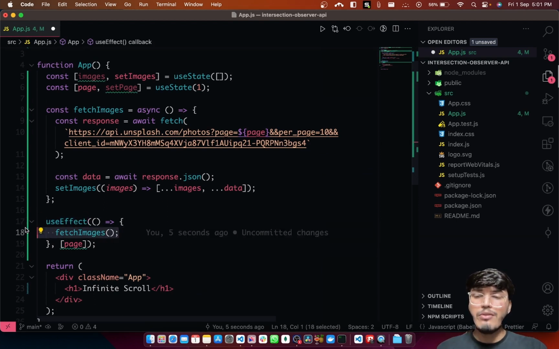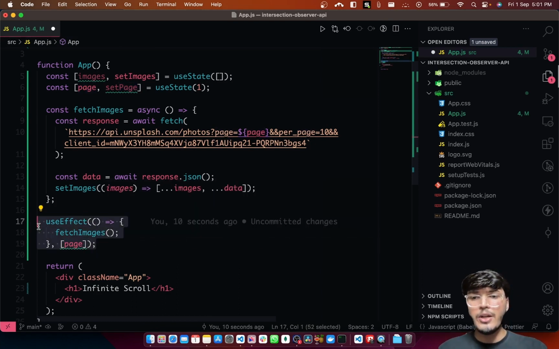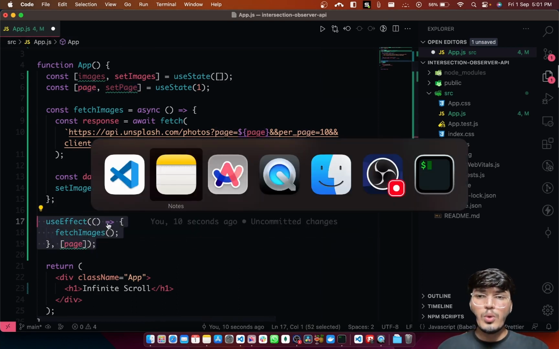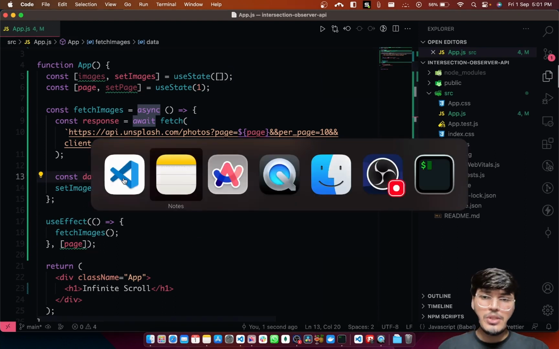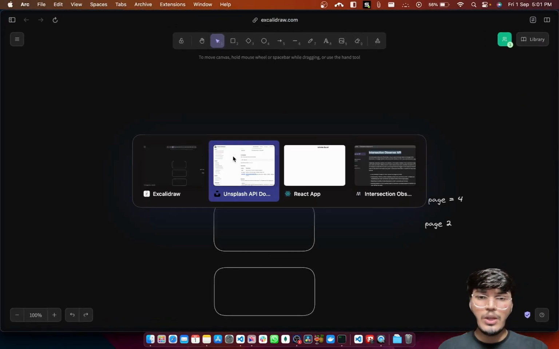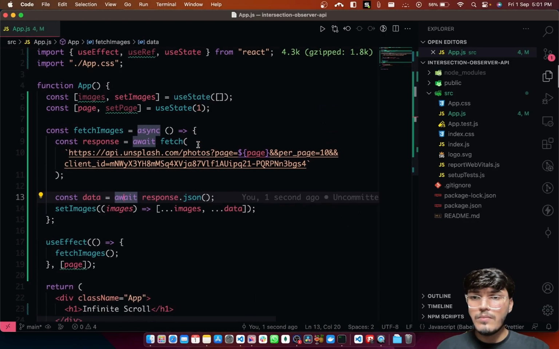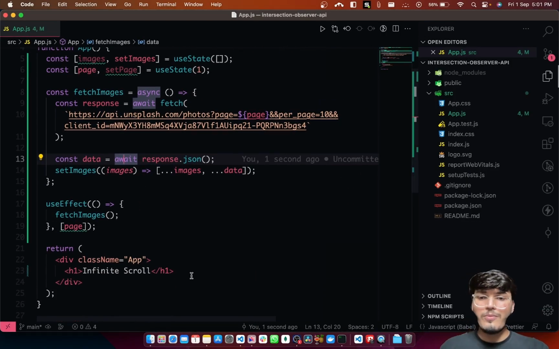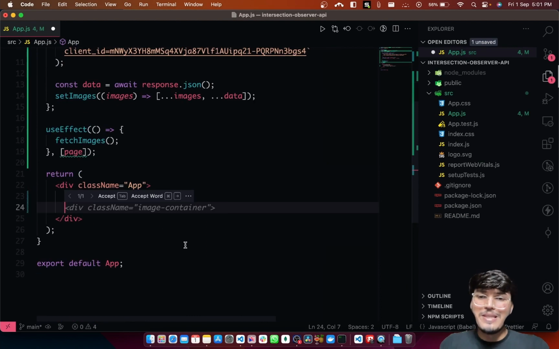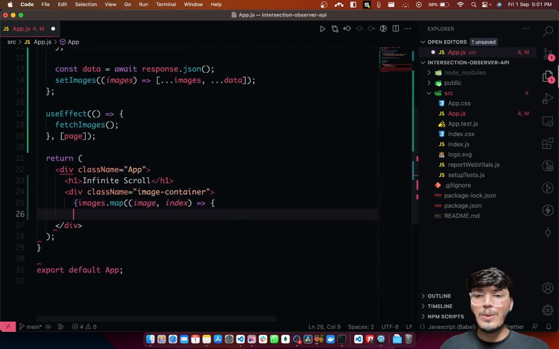So your initial set of images will be fetched, and as and when the page number changes, it will rerun to fetch more images. So if I save this application currently, and if I quickly go to localhost:3000 and refresh this, this should ideally work. Oh, we haven't created any UI to basically display those images, so let's quickly go ahead and do that.